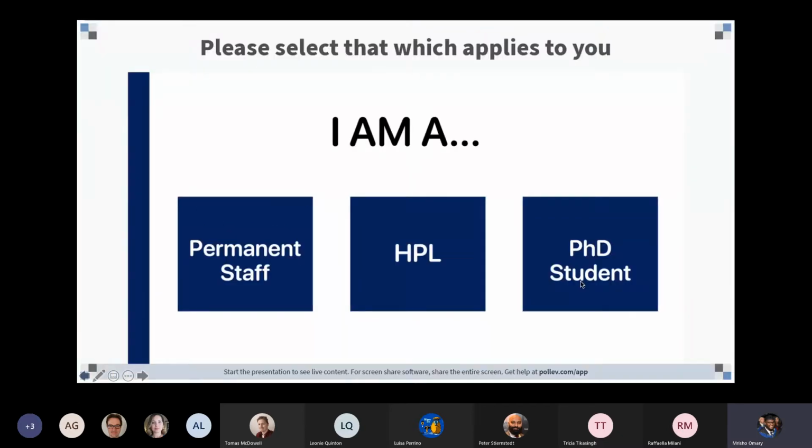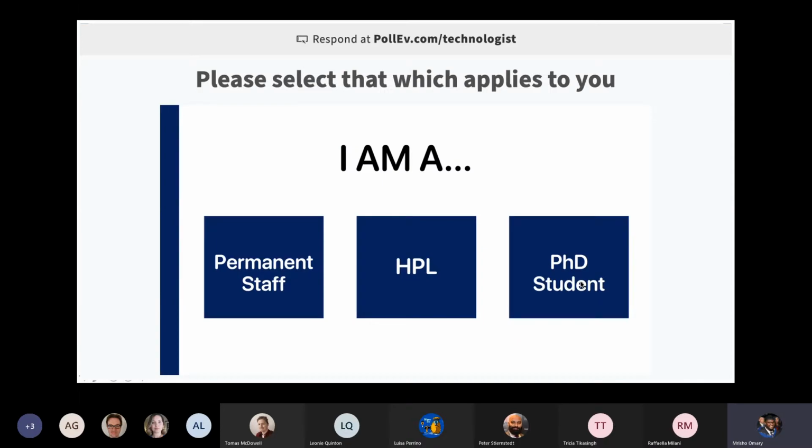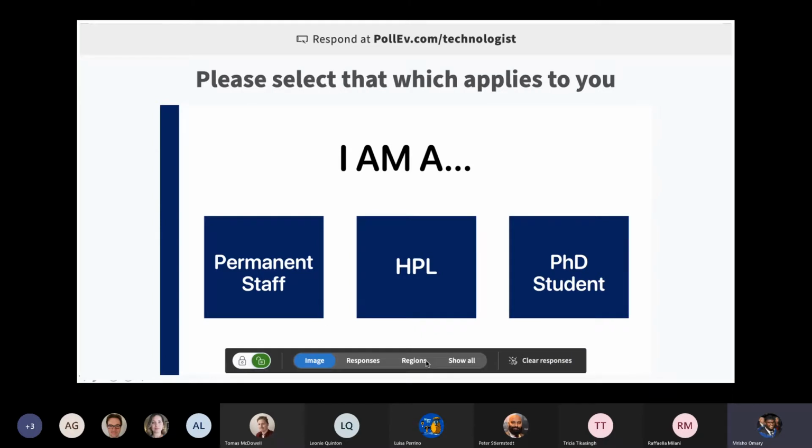All right, so the link I shared, you should now be able to visit it and you will see the following poll active. All you have to do is simply select one of these options that's relevant to you to show whether you are a permanent member of staff, an HPL, or a PhD student. The reason why this is important is so that we would know who has been joining these trainings and identify whether there's any additional support or guidance to provide.